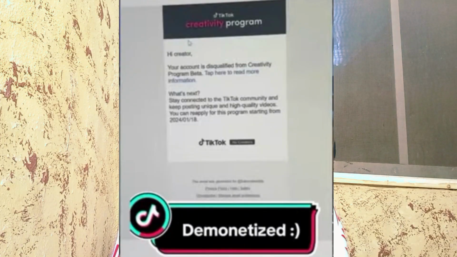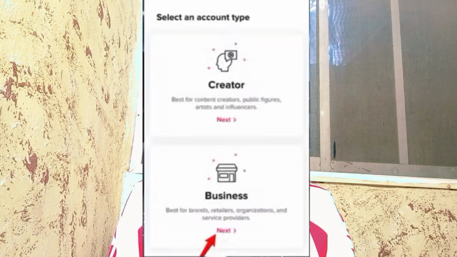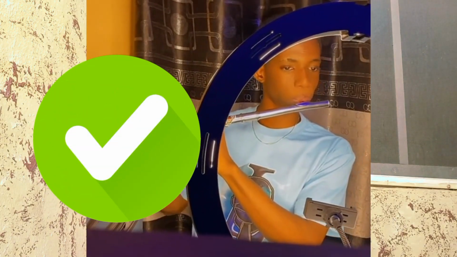There are some things you must know while using TikTok to avoid demonetization, account deactivation, or even getting banned. Firstly, you must not post copyrighted content or reuse content. Secondly, you must not switch to a business account. If you are making use of a business account, rest assured that you will not be paid, because business accounts are not eligible to earn money on TikTok. Again, make sure you are original and authentic and unique.